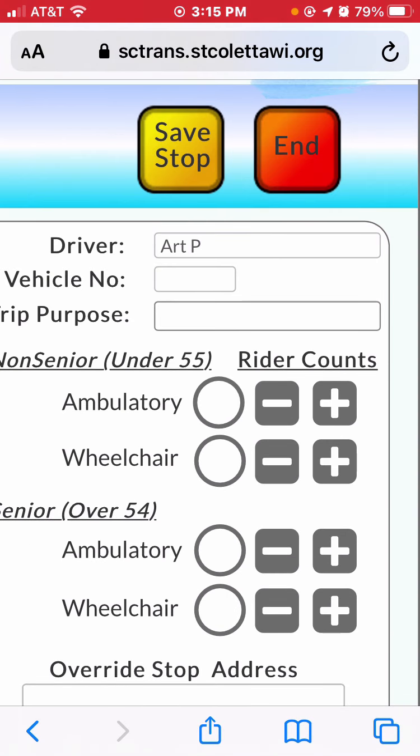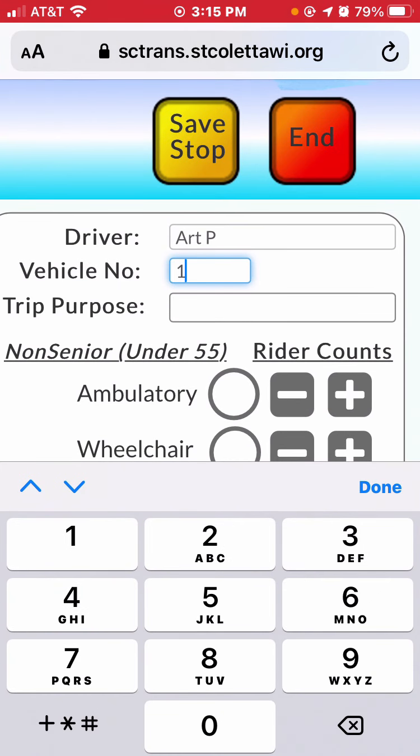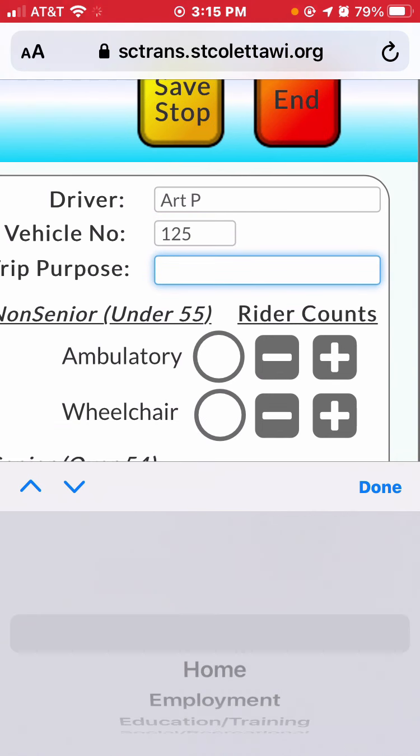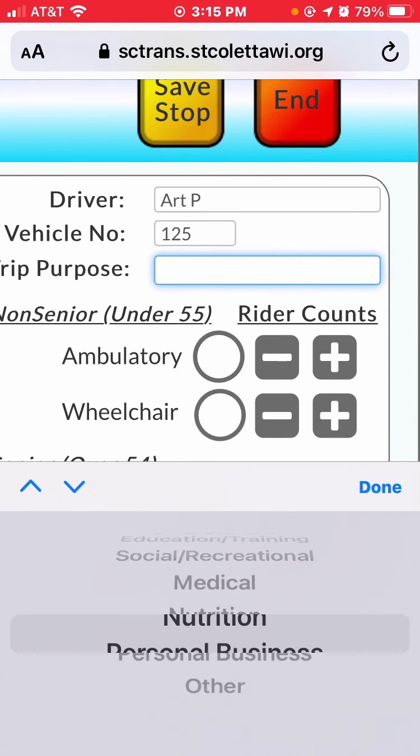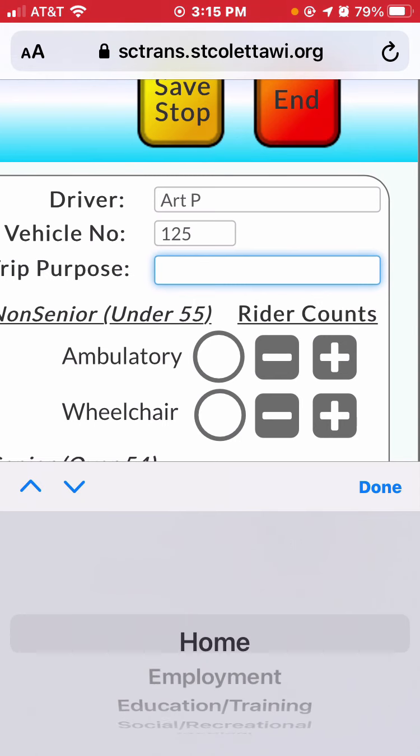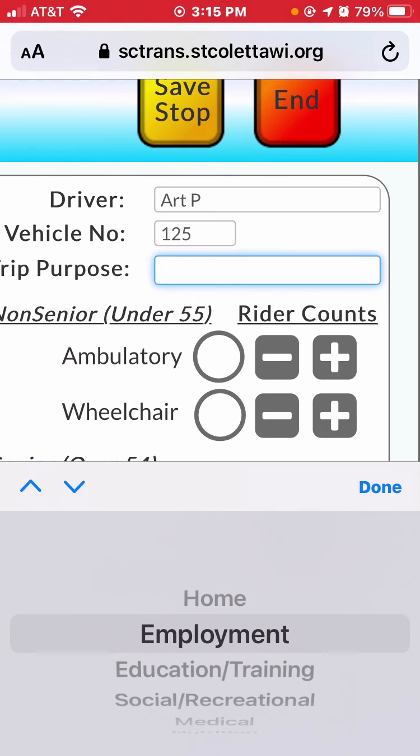So, vehicle number, it does edit the number, so just enter the number of the vehicle that you're using. Purpose, it'll pull up a little rotating list here. Select the one that applies. Now on the Android phone, this will be a table that pops up, and you select the one from the table instead of the rolling one. So that's one difference between the iPhone app and the browser, or the Android app and the browser app.